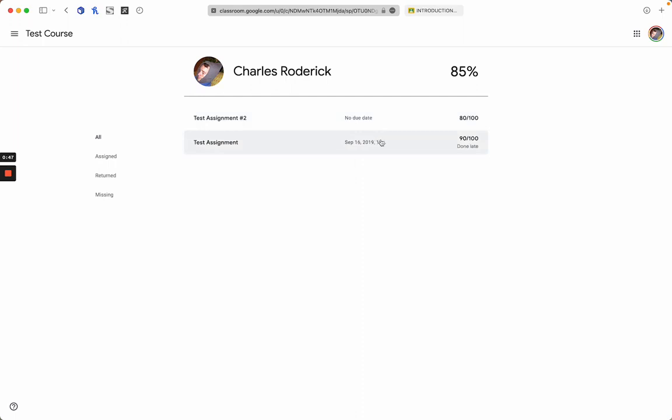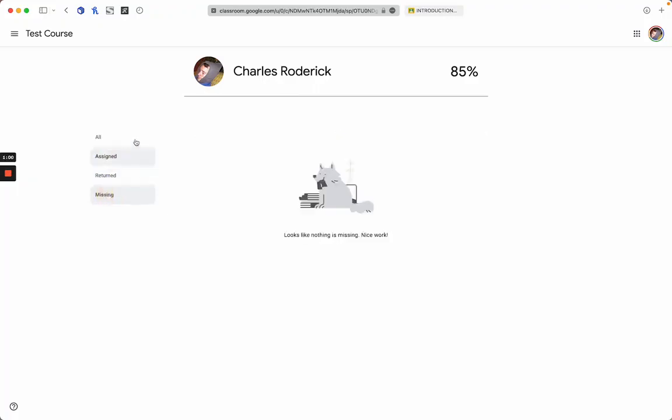They show that I turned them in and the points that I was awarded. And then you also have an overall percentage of what's graded in the course. You can also see what's assigned, what's been returned, what's missing here.